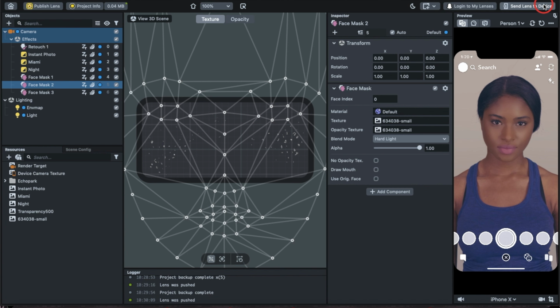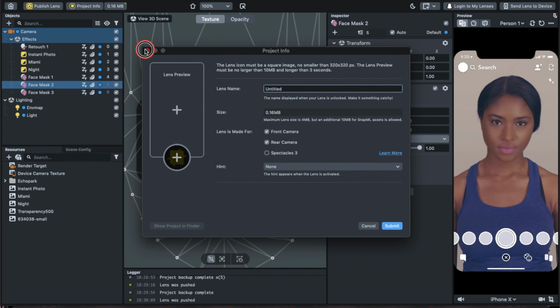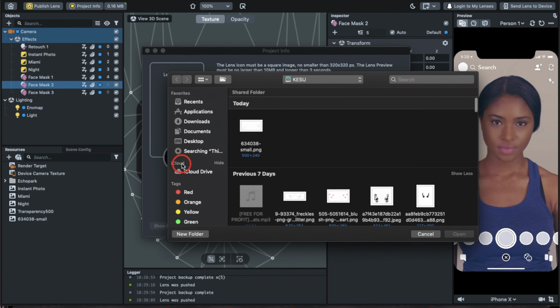So for the last part, what we want to do is we want to make it have a picture. We are going to add a picture by just going to project info. We're going to give it a cool name. Now this one I'm going to call Cool Night because I'm just going to do a random name. So Cool Night. And then for a photo, we would just add a random photo.